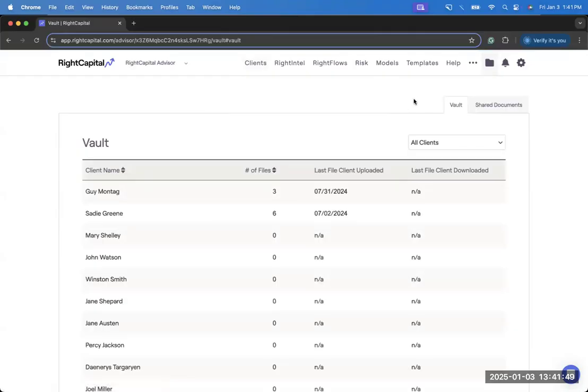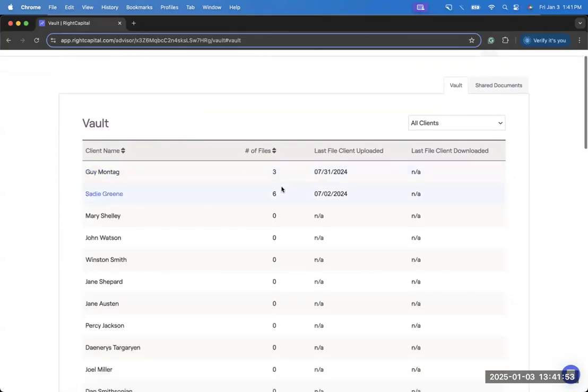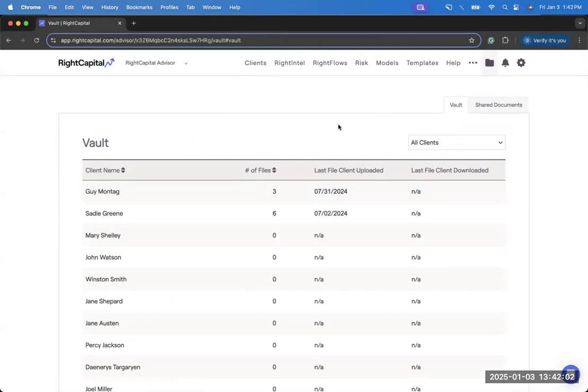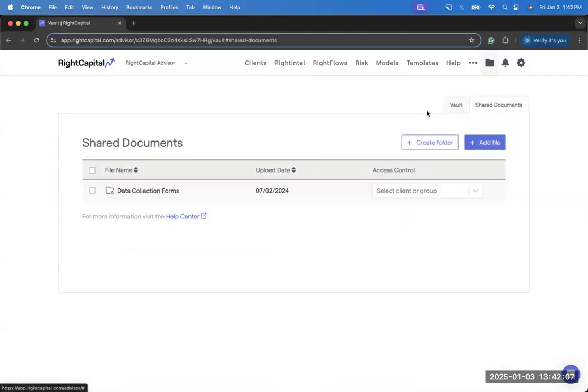And not only is this a convenient way to take a look at an overview of every individual client vault, and you can even quickly pop into a client vault this way as well by clicking on a client's name. But the thing that I want to showcase today for our purposes for new year planning is the shared documents folder. And this is a great way for you to share the same document with multiple clients at a time and bulk upload that document, essentially, or a folder to multiple client plans.